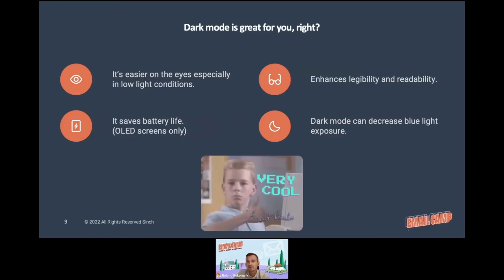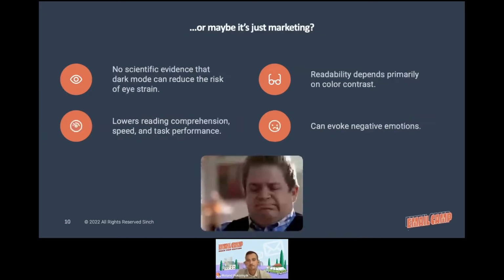The benefits of dark mode are pretty diverse, starting from the fact that it's easier on the eyes, especially in low light conditions. It enhances legibility and readability. It saves battery life, which is only true for OLED screens, in fact. And finally, it can reduce blue light exposure and as a result help you fall asleep if you were playing around with your smartphone before bedtime.